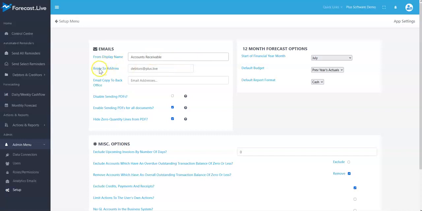You'll want to set up the reply to address. In this case, we've set up debtors@plus.live. This is so that if a user replies to the email that you send, it will come to this address. You can also email a copy of those invoices to the back office using this email address field here.